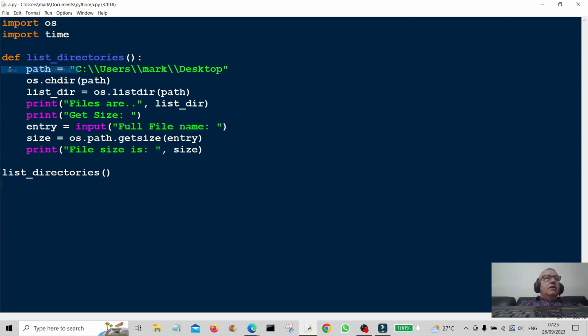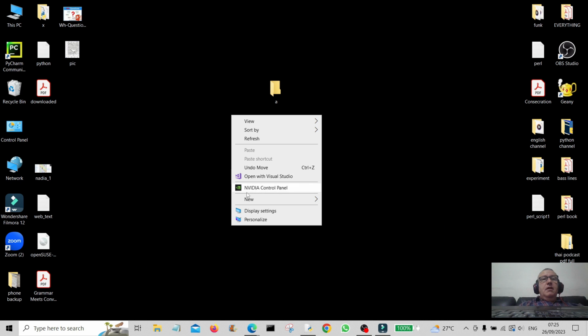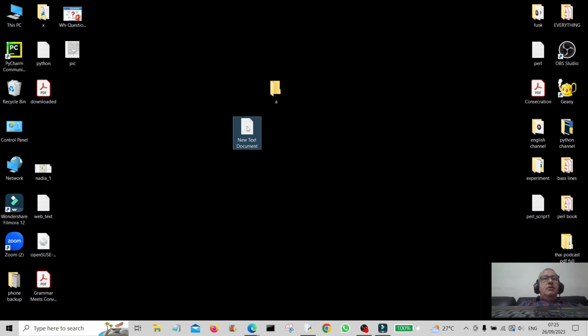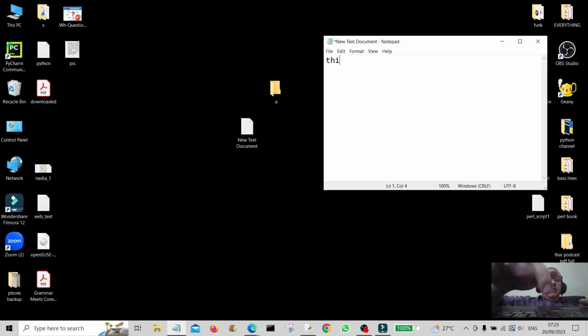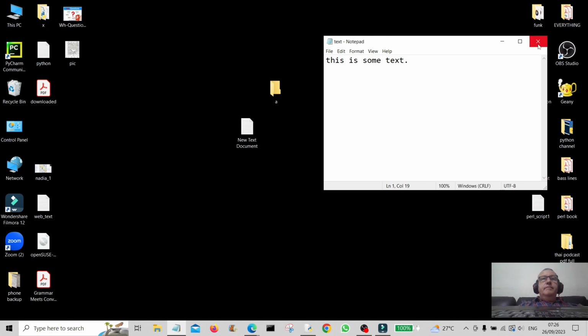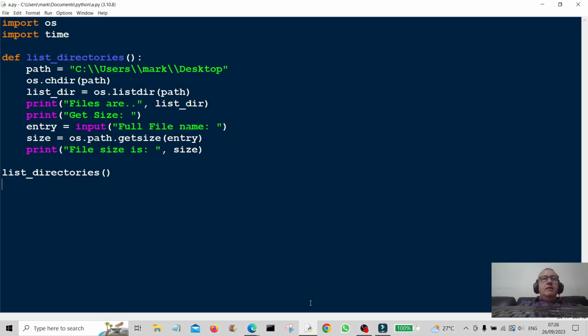But first we're going to have a look at a file here. Let's create a file on the desktop. Let's say a text document, something like that. Okay, I'm just going to open that. I'm going to type in this is some text, and we're going to save as, we're going to save it on the desktop. We'll save it as text, save, and there it is. We'll just get rid of this one so we don't get confused.